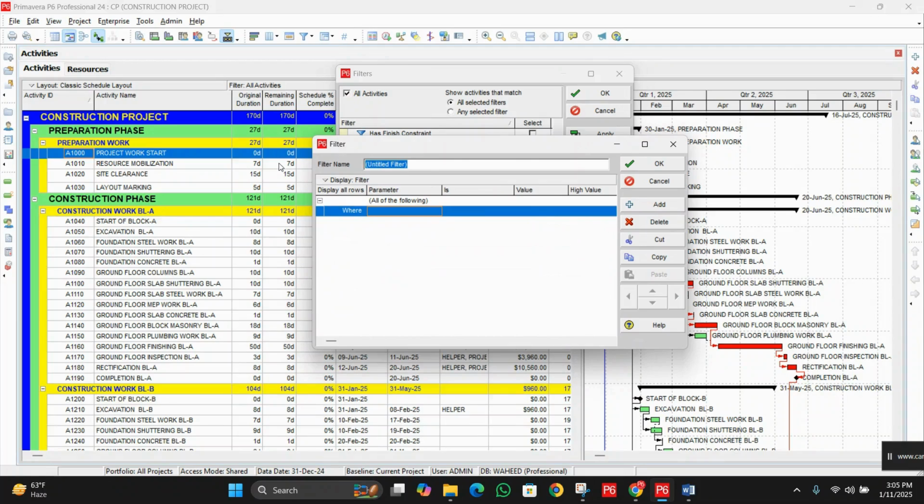Next, we will click on New and learn how to create new parameters as per your requirements. Let's take one example for the activity name. Let's suppose the activity name ends with BLB. Now we have mentioned the filter name here, and according to the filter name we will set the parameters.